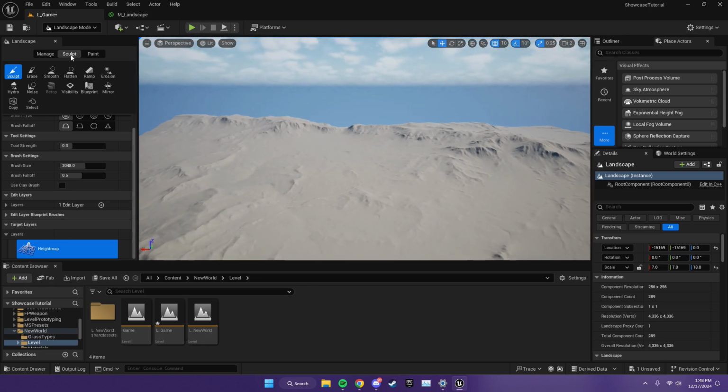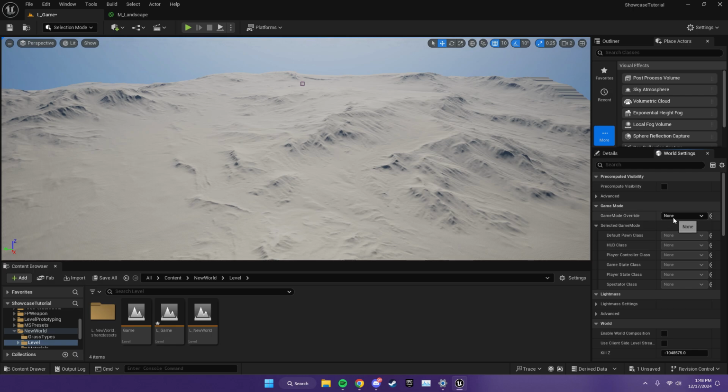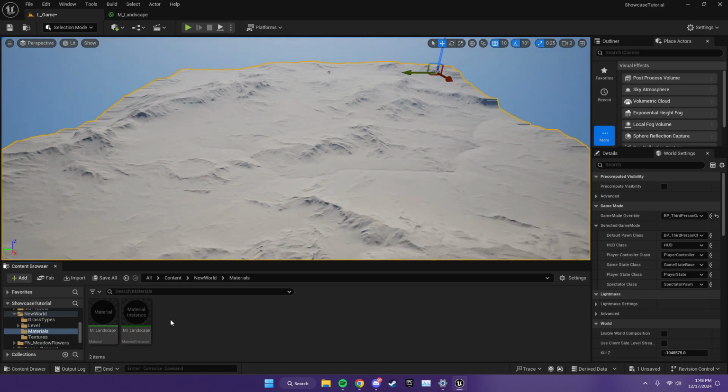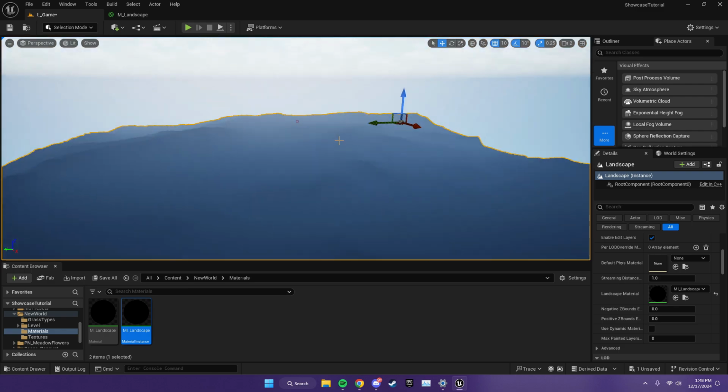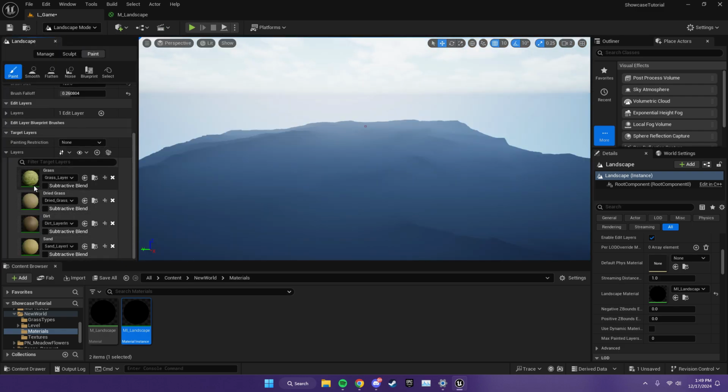Next we're going to go to the selection tab again and override the game mode with VP third person so that we have a character and a playable system. Next we're gonna add the same material as we did before and import the landscape layers. After importing, I'm going to fill the whole layer with grass material.